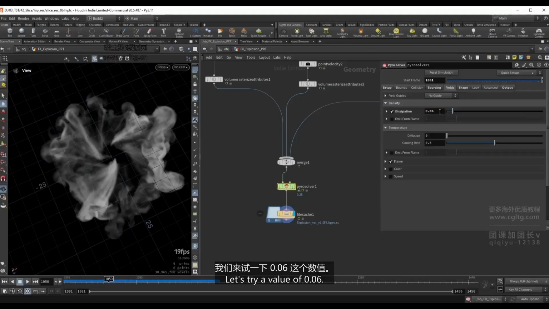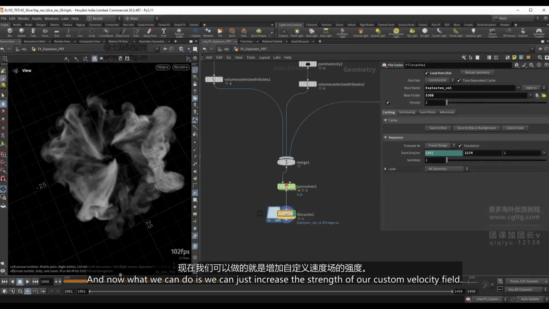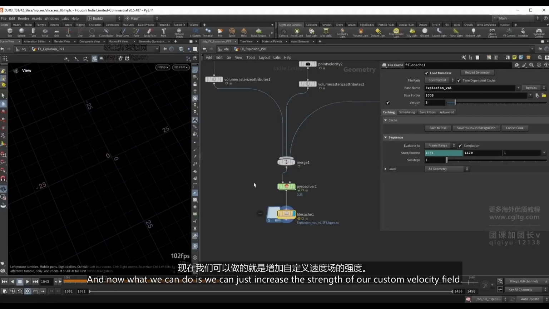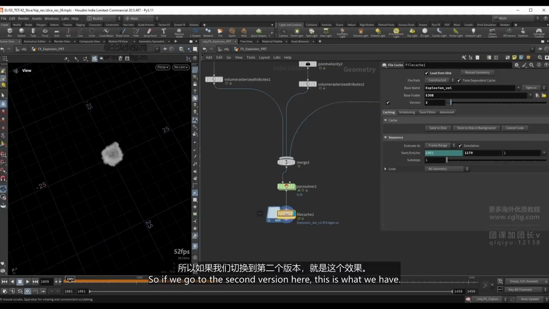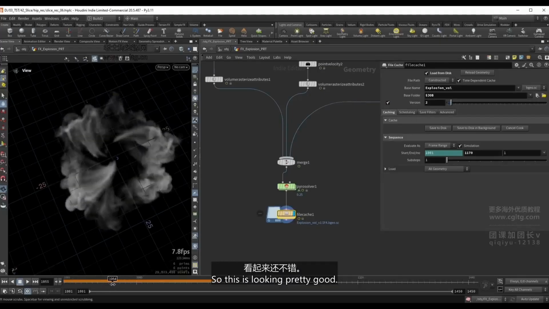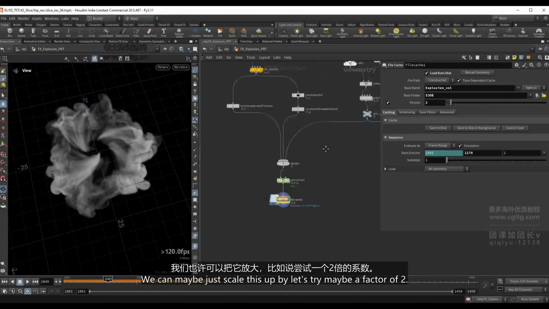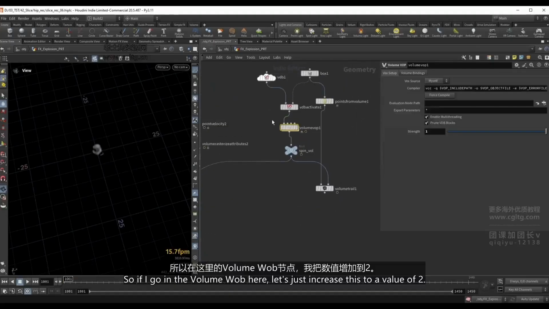Let's try a value of 0.06. And now what we can do is increase the strength of our custom velocity field. So if we go to the second version here, this is what we have. This is looking pretty good. We can maybe just scale this up by, let's try, a factor of 2. So if I go in the volume VOP here, let's just increase this to a value of 2.